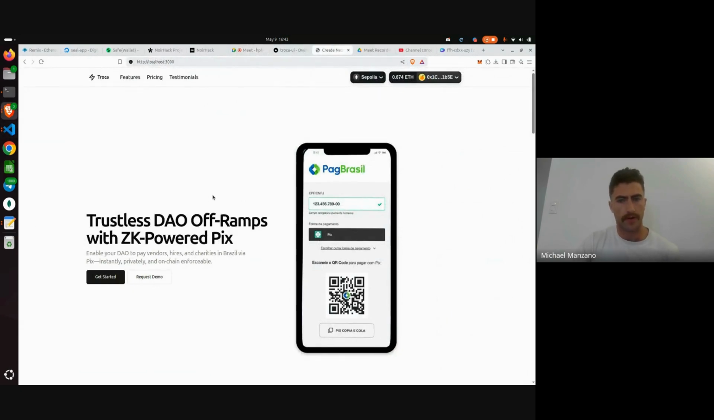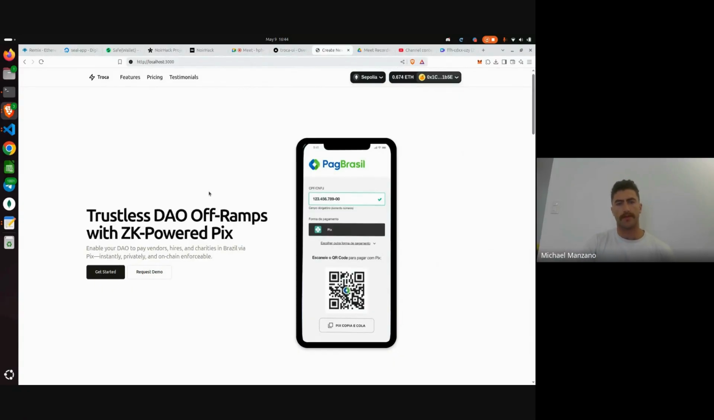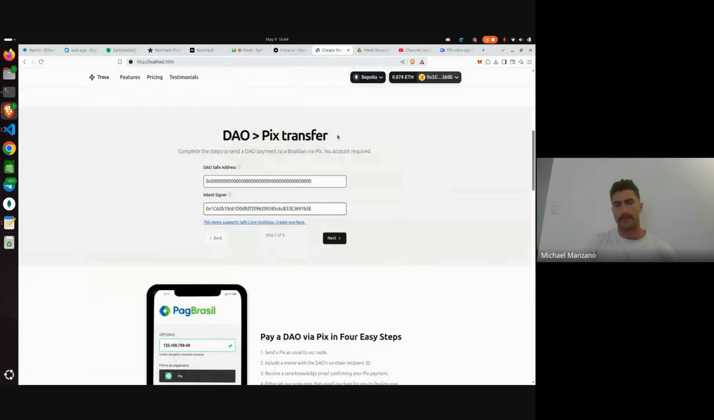Okay, now I'm going to show you how Troca works within the demo. The demo uses PIX, and we're going to do an off-ramp from a DAO that is looking to use the service of some individual that only accepts PIX and has not onboarded on chain. First, we need to start by inputting the DAO or the multi-sig address.